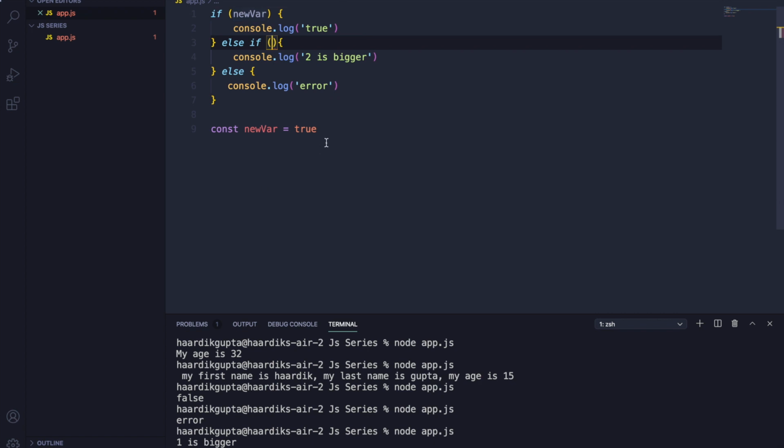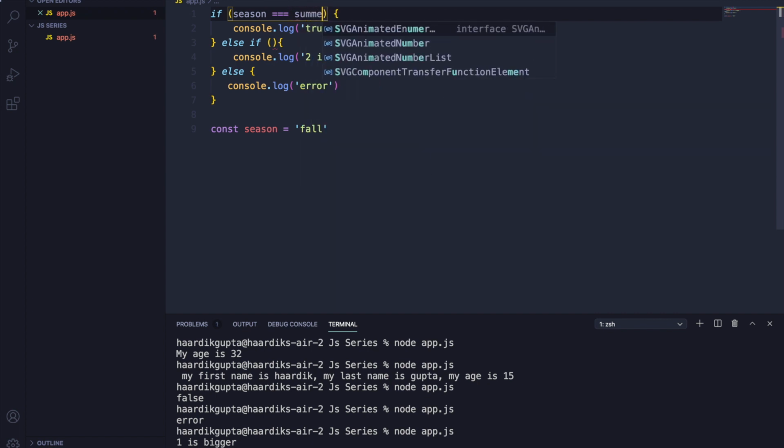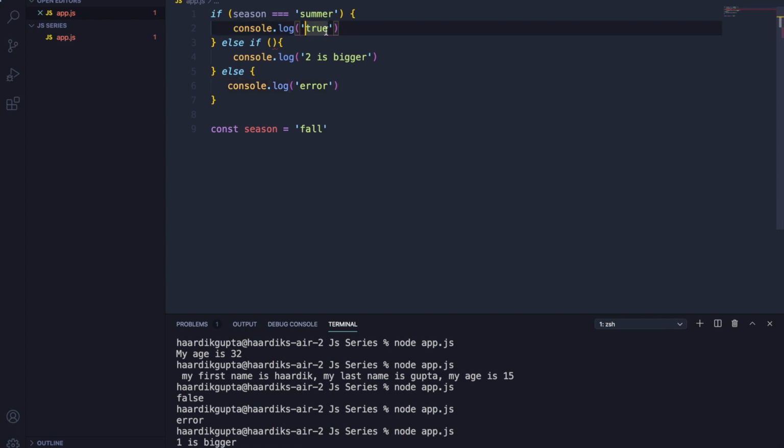Else if, so actually I'll show you with something else, guys. One second. With the season, and we'll make the season fall. If season is equal to summer, console.log the season is summer. This is going to be a simple program to check what season it is.